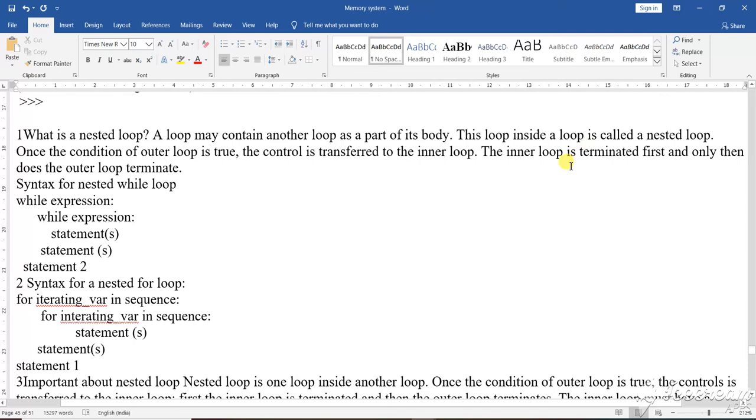That means if you have one loop and inside that you have another loop, that is called a nested loop. So once the condition of the outer loop is true, the control will be transferred to the inner loop. And only after the inner loop finishes does control go back to the outer loop.